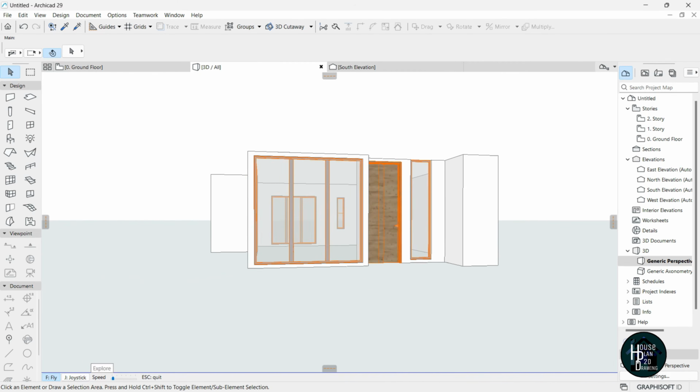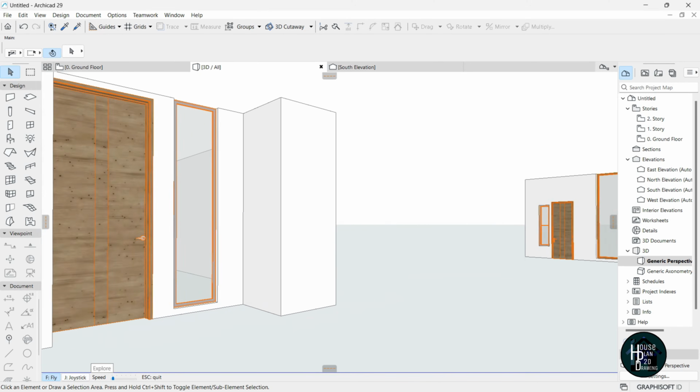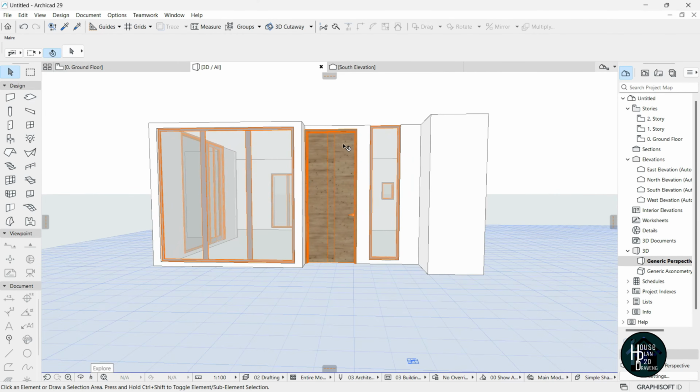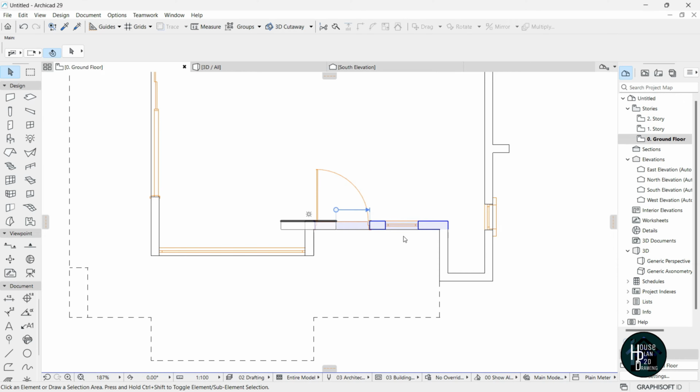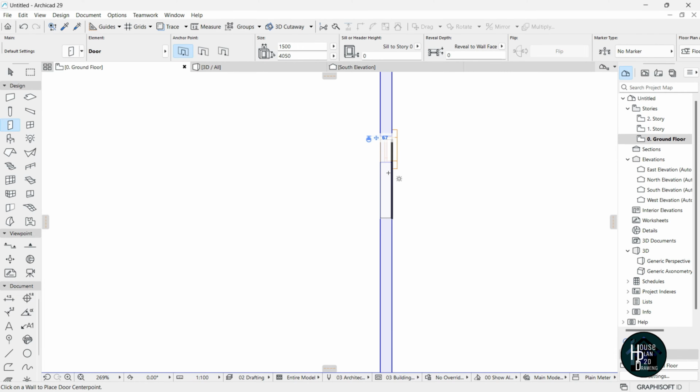Okay, so that's how I went about that. Now we've made all of this. What remains for us is to just make this door right here. So what I'm going to do is I'm going to hold on Alt, select on this door, go to the ground floor and do that. I'm going to hold on Alt, select on this door, come to this side here, and before I come to this side, I'm going to come here and change this one into 900.